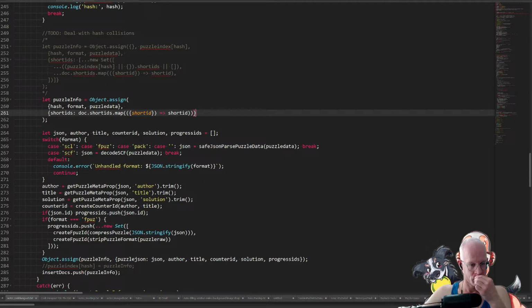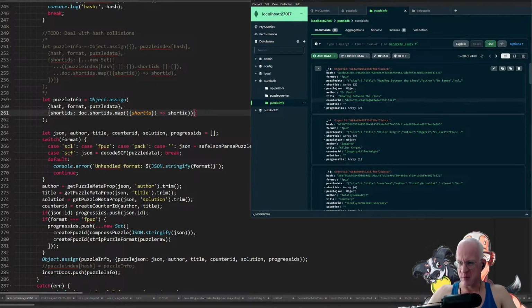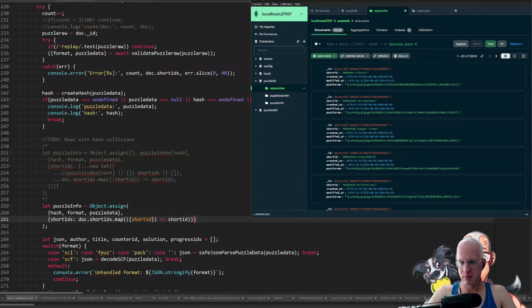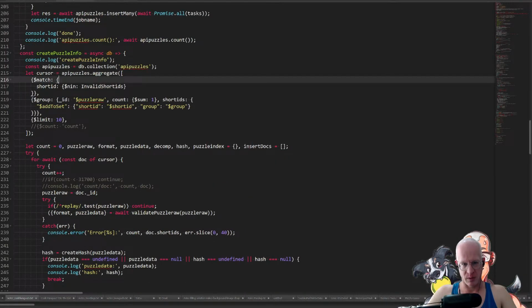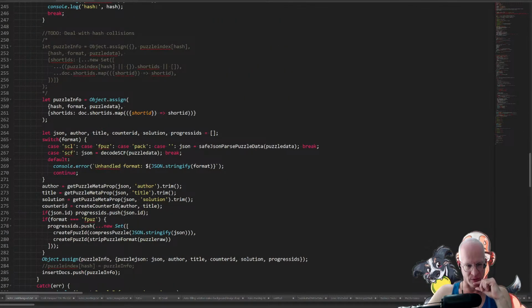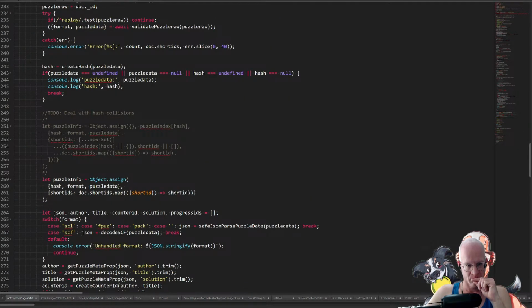Why are they in this format anyways? That doesn't make a lot of sense. Is it because of this mapping? Add to set group puzzle raw sum short IDs. Add to set short ID group. There's probably a better way of doing this, but I'm not familiar enough with MongoDB to make that happen. All right.